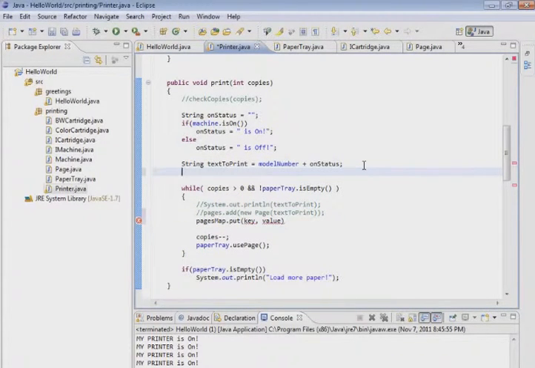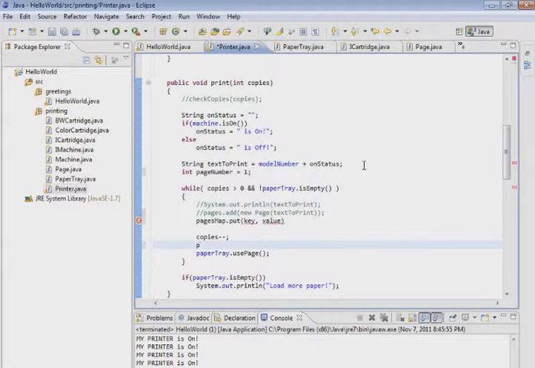So let's just declare an integer here called page number, and we'll set it to 0. And then when we get in here, we'll just increment the page number every time that we print a page. In fact, let's go ahead and even just start this at 1, since we're just going to start with page 1. So when we decrement the number of copies, we'll increment the page number by 1. And you could just calculate this from copies as well, but I think this makes it just a little bit more clear and easy for this example.